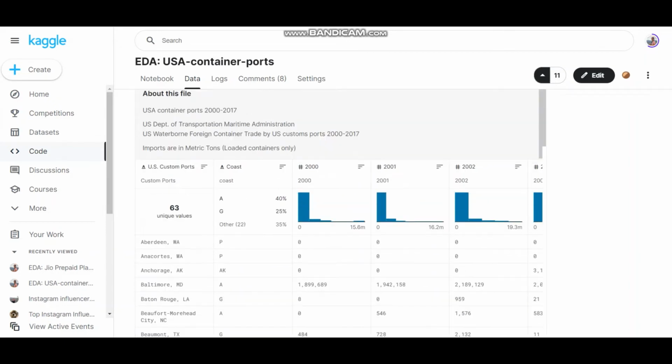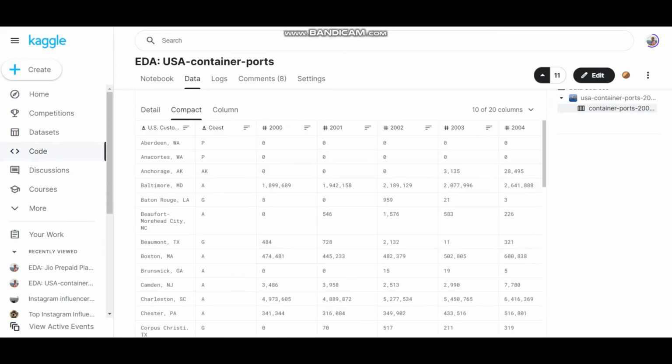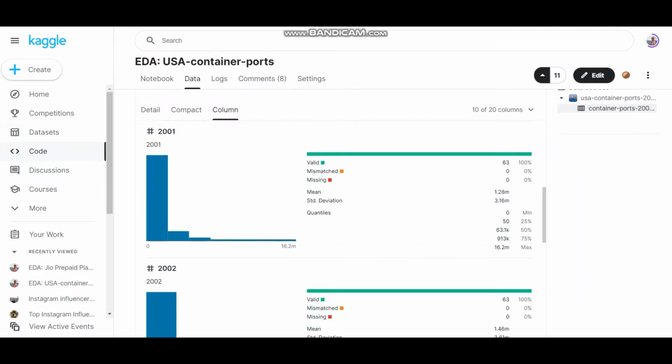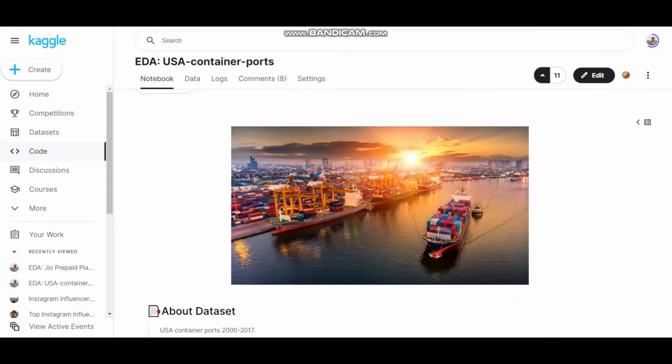Apart from that, you can understand it in a much more compact way. So if you really don't like those details, just compact it and you'll get the brief of it. Also, a really good brief is the columns view. So you'll know if the data is valid or something is missing, and most of all the unique values and the most common ones, for each and every column, right? So as we can see, for US customs ports, there are 63 customs ports in this dataset, right? So let's go ahead and dive right into the notebook.